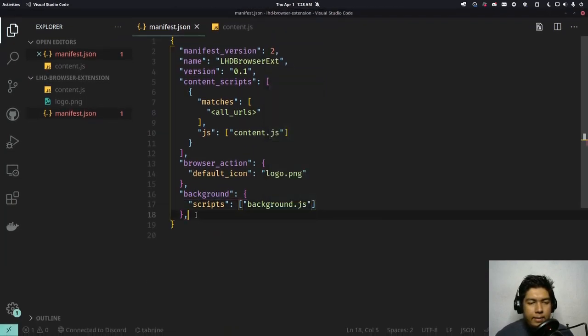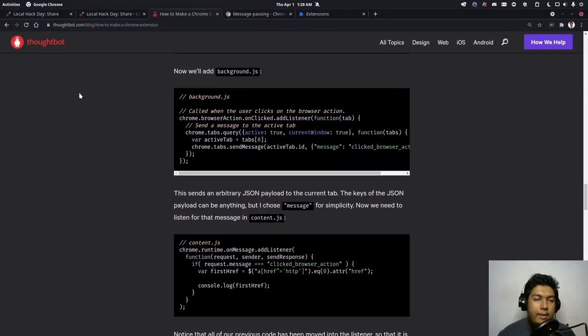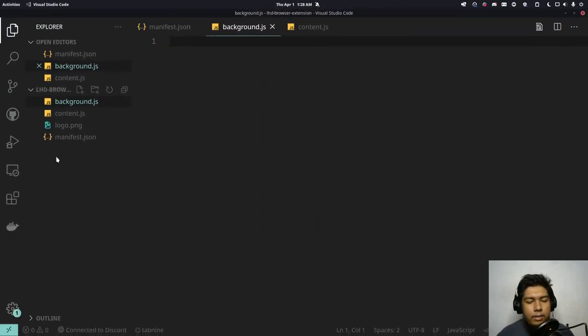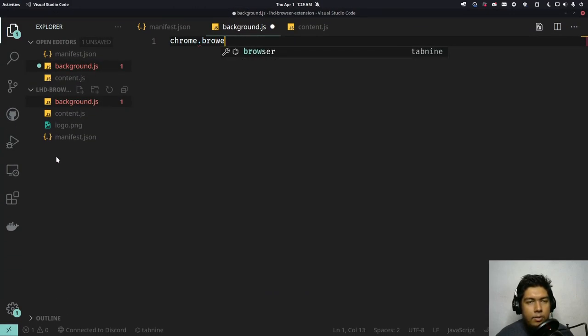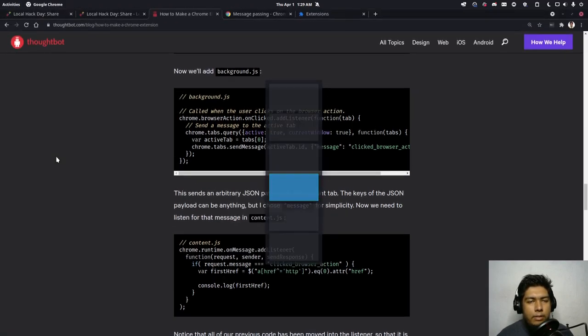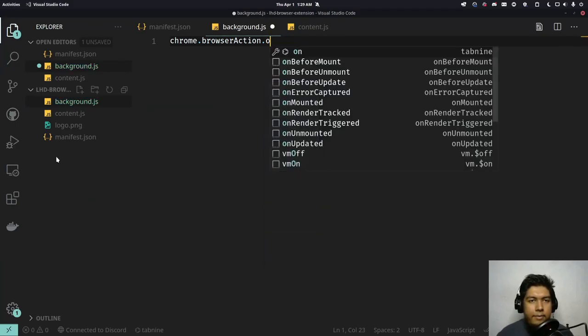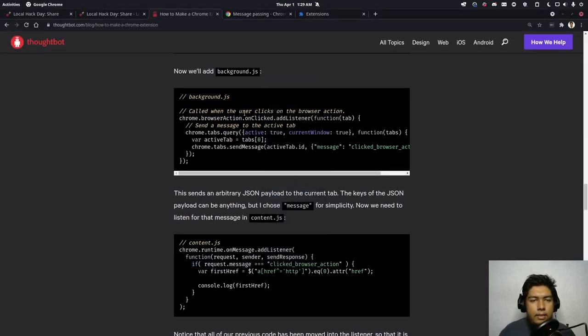We will then add a background.js file in the current folder, background.js, and then let us see what it does. We have to have a listener, an on-click listener on the browser action. So we have access to the Chrome object on the background script, and we can do something like Chrome.browser action.